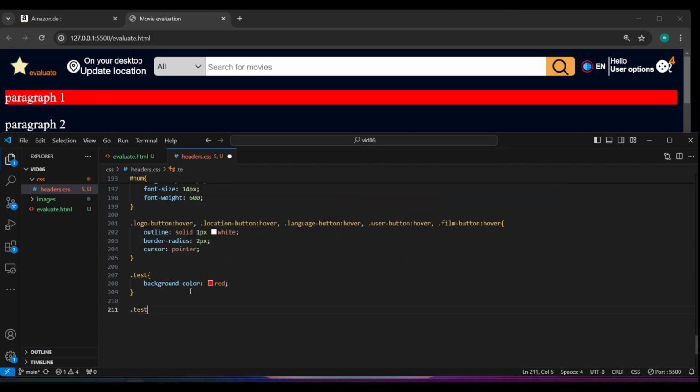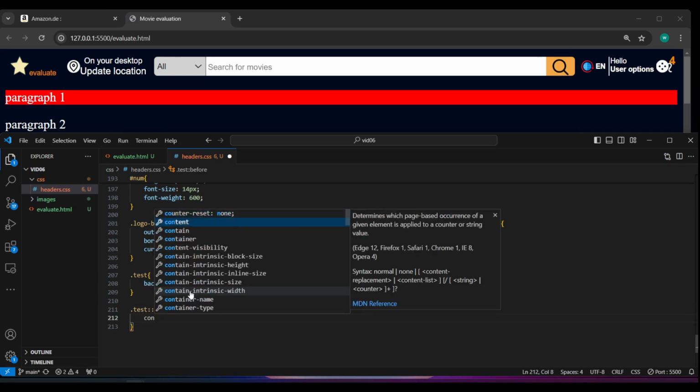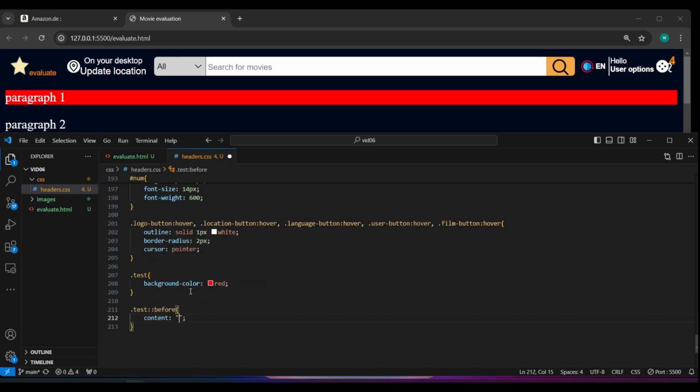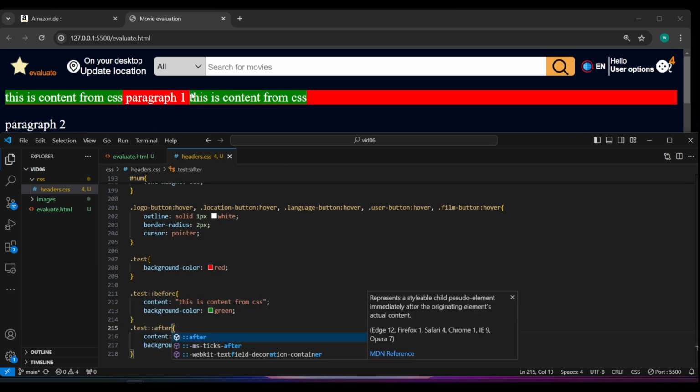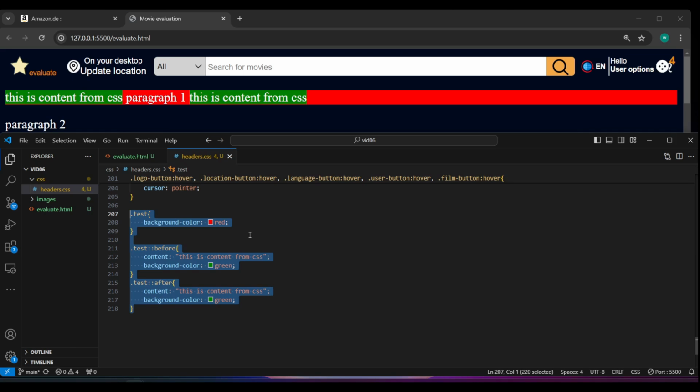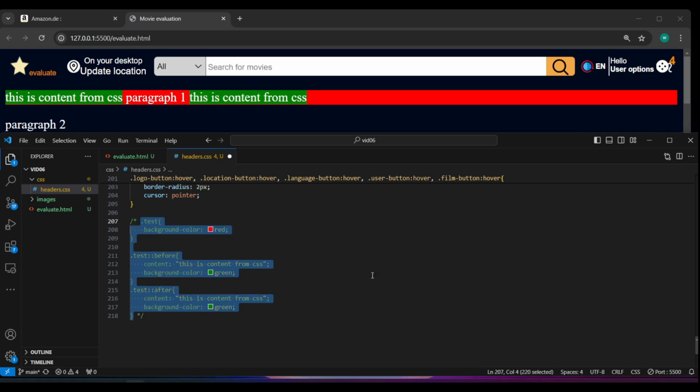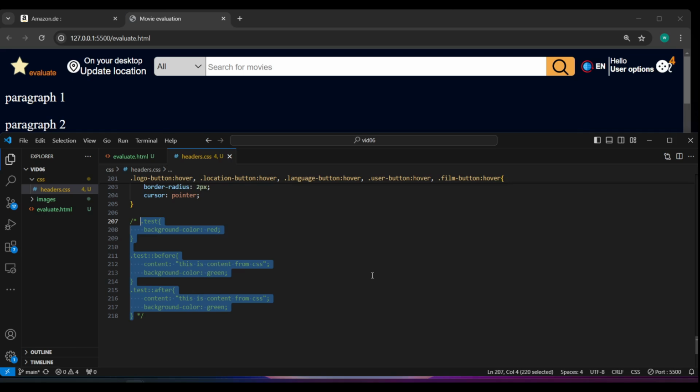And let's try the before selector. As you can see, we can have content here. Let's put some content here, maybe this is content from CSS, and save. You can see now we have this content here before, and we can even style it. As you can see, we have the background color set to green. Same also for the content after. You can see it here. Let me comment those out because I did them only to show you the before and after, and save. And that's all I wanted to show in this video.